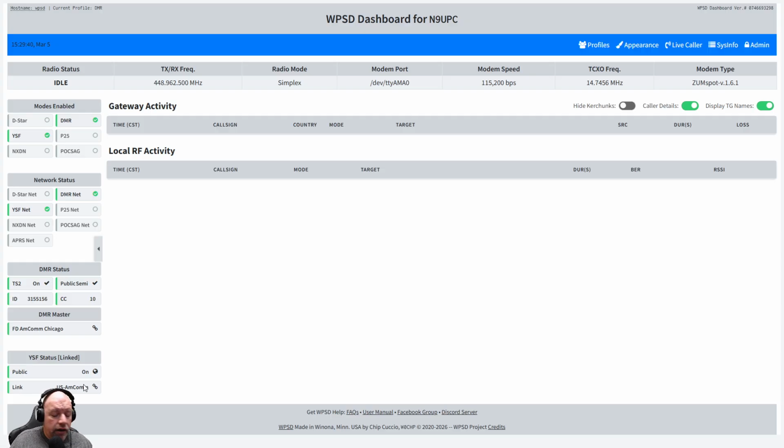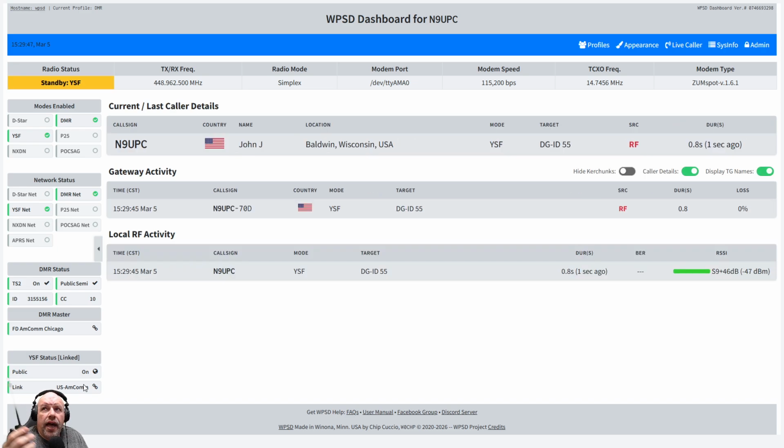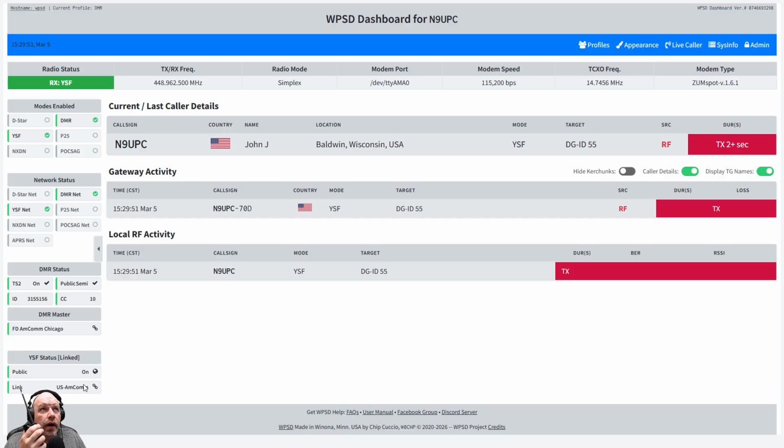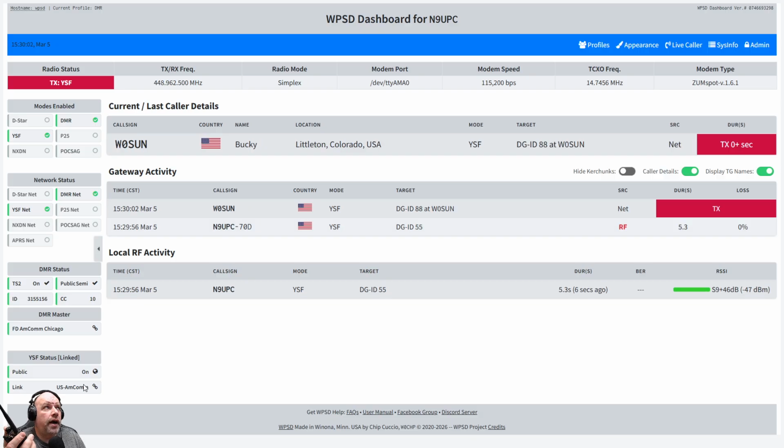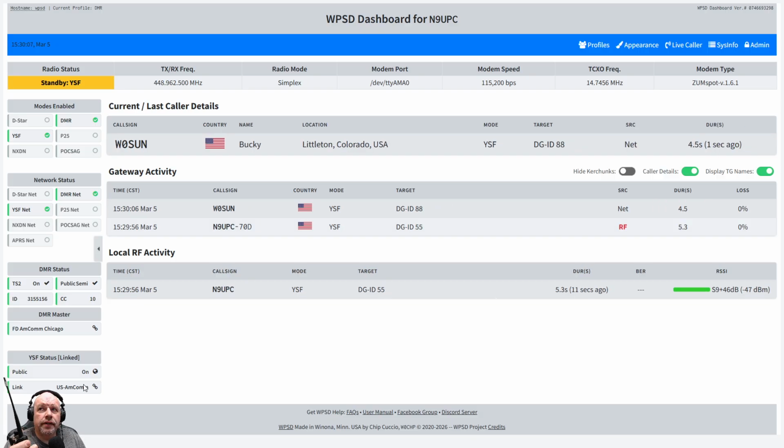So let's go ahead and do it. I'm going to start out with Fusion here real quick. Remember, always give a quick little key up, just to make sure that you're receiving and that you keyed up your network. So here we go. N9UPC, test 1, 2, 3, no response required. N9UPC only. Alrighty, so we did that. Standby, upper left corner there, you see it's a standby Yaesu System Fusion network. W0SUN not responding. So we have some people that actually come in and do that, and they hear you on the network there.